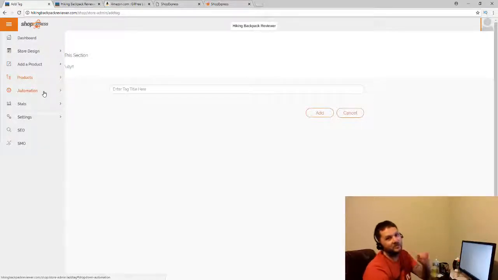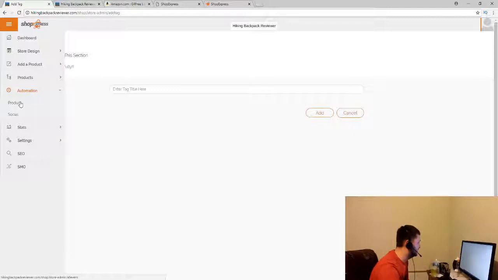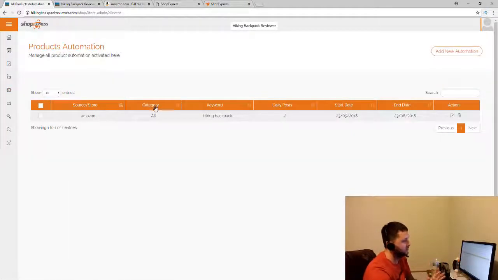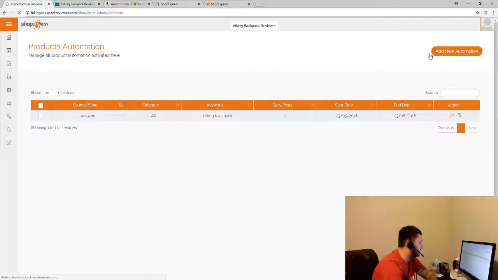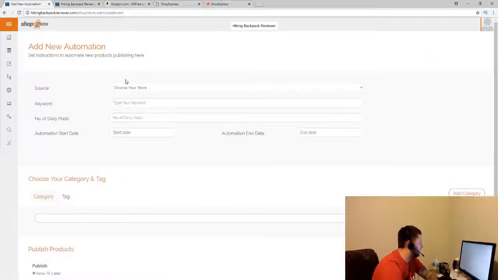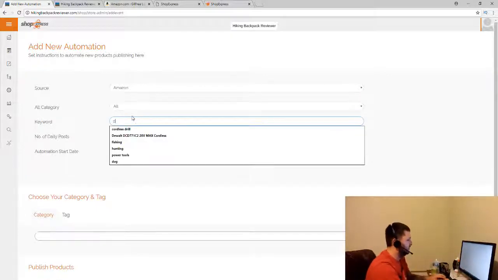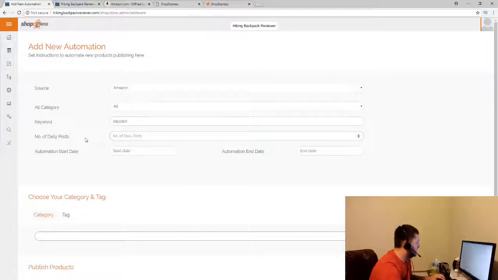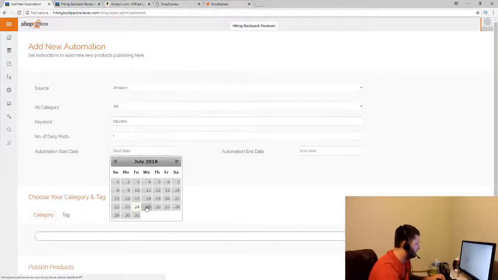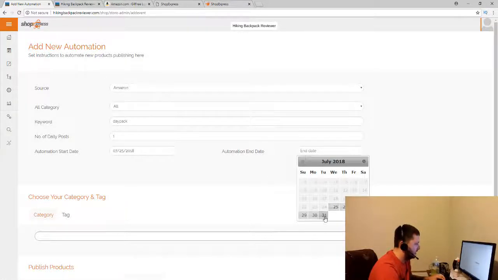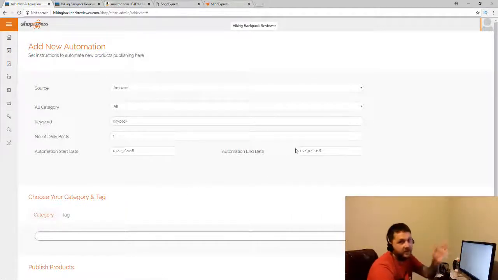All right, so that is our products category. Now the next cool thing is really, really awesome as well, because this is going to allow you to have products posted to your store automatically, which is really awesome. Okay, so let's see here. To set up an automation is very simple. All you need to do is click on the Add Automation button, choose Amazon, all category. I can pick day pack, and I want one post per day starting tomorrow and ending at the end of the month. Okay, you can choose the duration that you want.